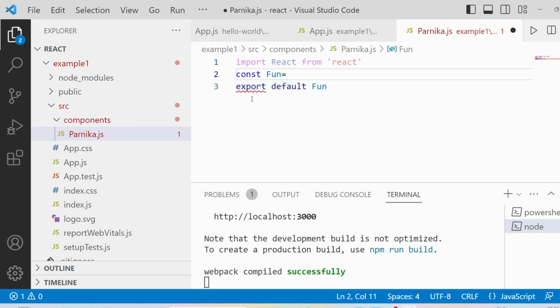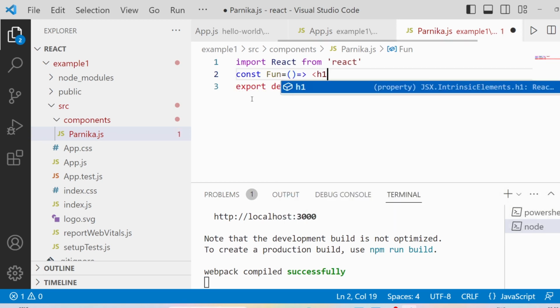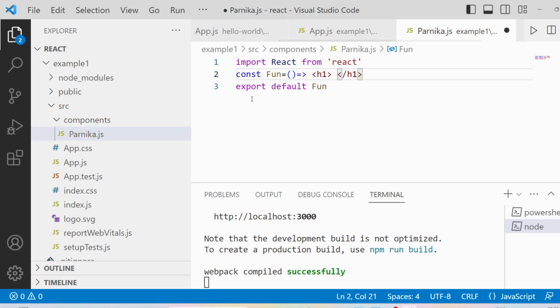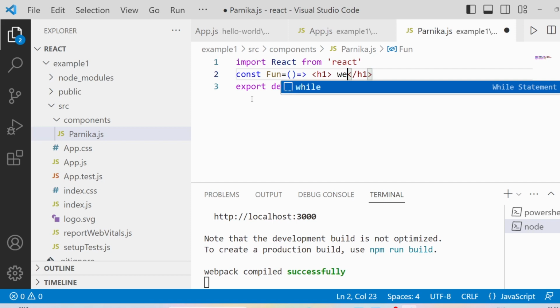I will use the equal operator, and as it does not have any parameters, you will open the braces and close the braces, and then you will provide the arrow operator, and then you can write the return statement. In arrow functions, if you have only one return statement, you can avoid the return keyword. Whatever you want to return, you can write here. What is the thing I want to return?